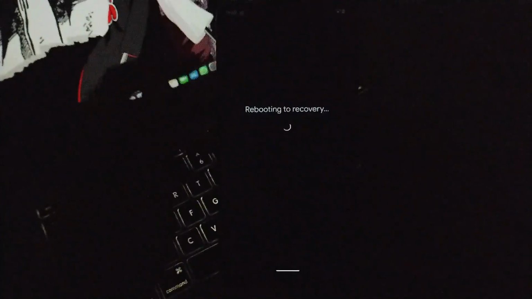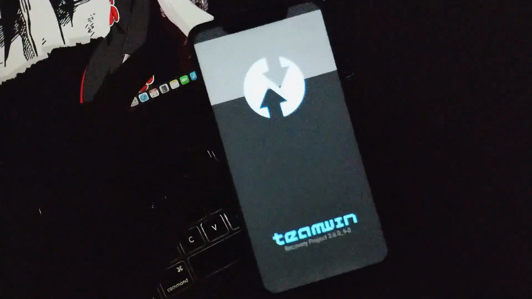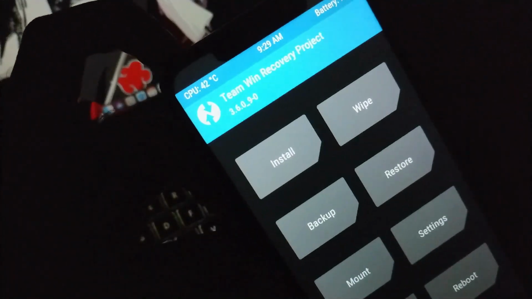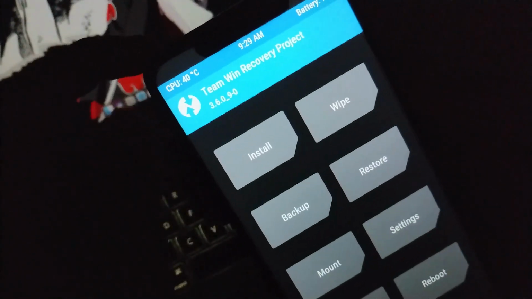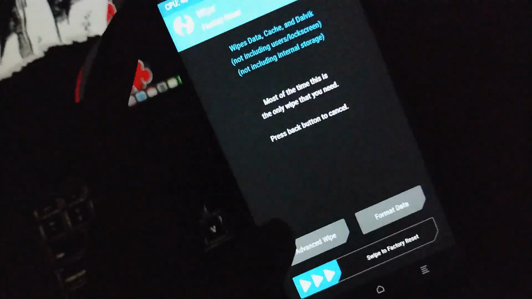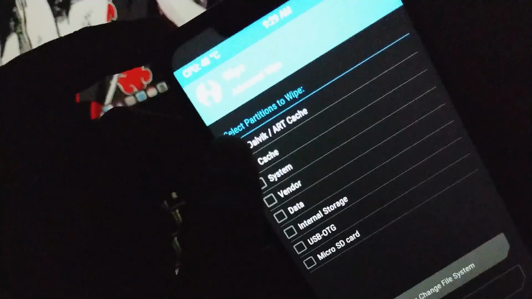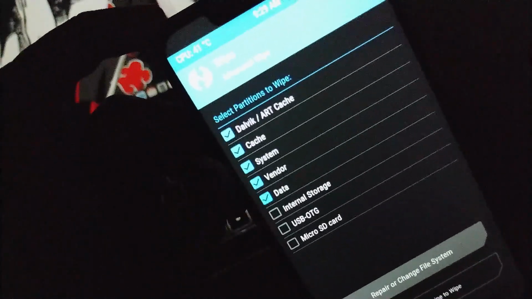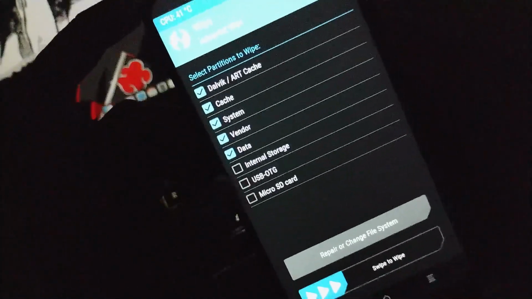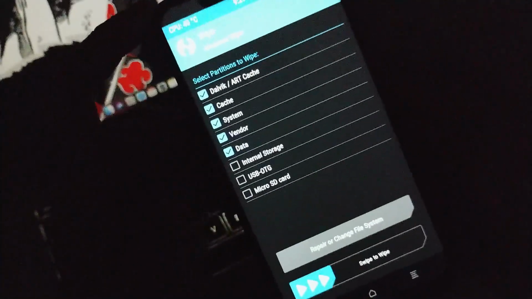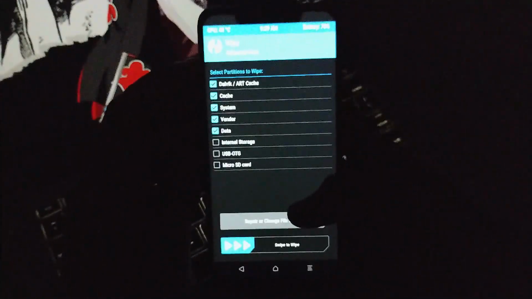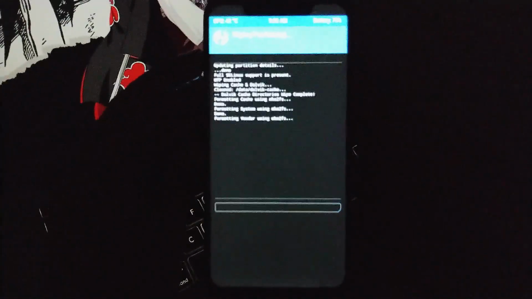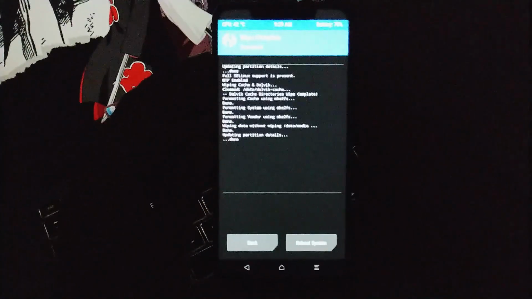So here we go, here is our TWRP recovery, which is version 3.6. Make sure you use this recovery, as all the Android 12 and 12L ROMs work fine on it. Go to advanced wipe and wipe all the partitions except the internal storage. Take precautions not to wipe internal storage. Once you checkmark all this, swipe to wipe. So here all our partitions got wiped properly.